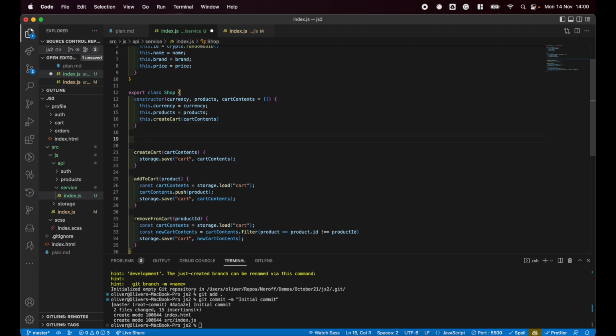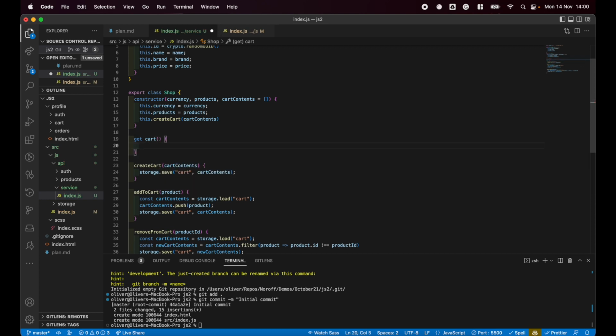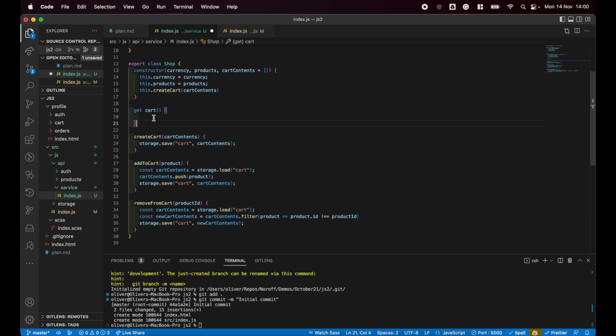The way to do this is with one of my favorite bits of JavaScript in the whole world, which is a getter. So we are going to get the cart, or cart contents, and this function has to return something. In this case, we're going to return storage.loadCart. So this is a function, but it doesn't behave like a function. And I'll show you what I mean by that.